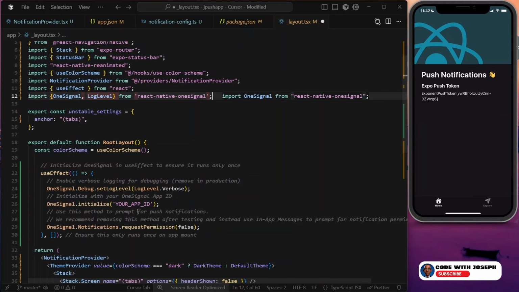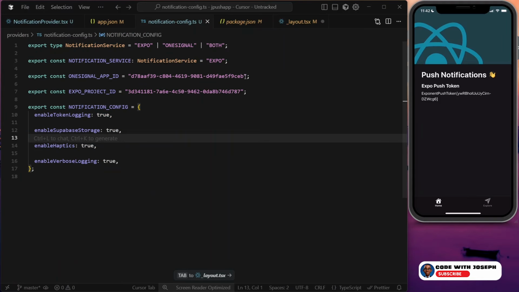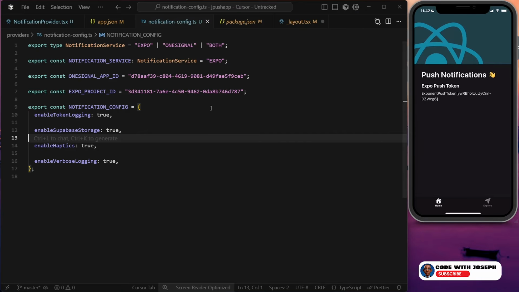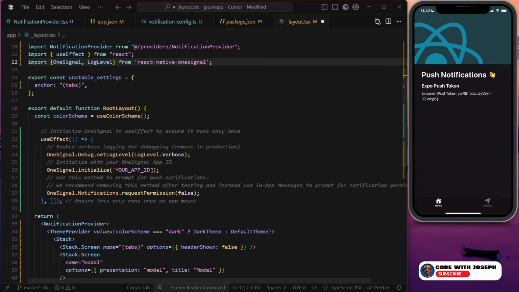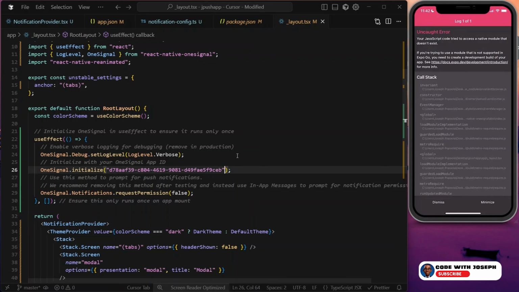This OneSignal part basically means replace your ID with this. And if you check notification.config, or the same thing that we have right here, copy this, add it to your layouts, and add this. Paste this right here again. So save this. It's going to initialize your app with this ID. And all of this basically means, as you can see, the JavaScript code tried to access a native module that doesn't exist. So basically, we have to build our app as a development build. But before we leave here, everything has been set up properly.